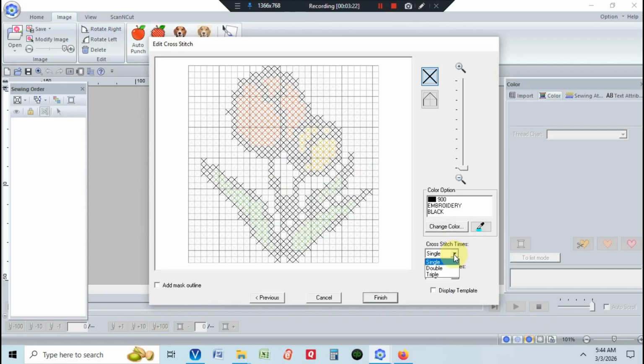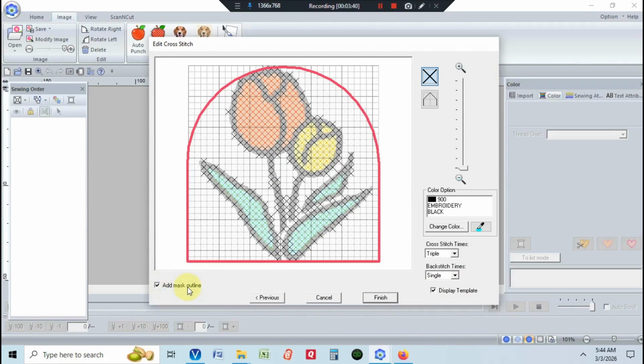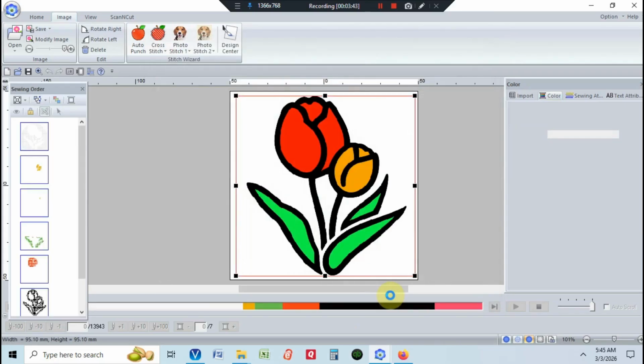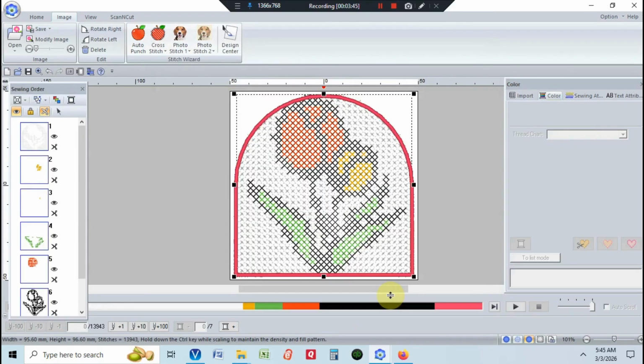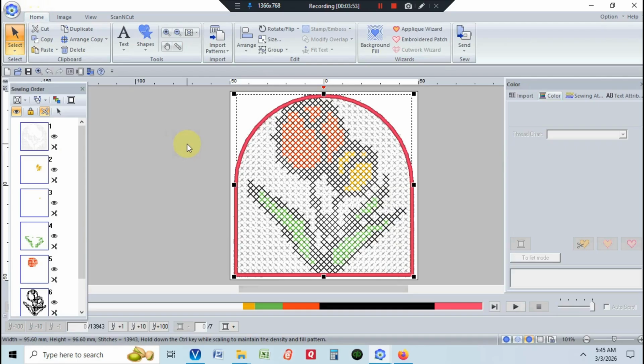Cancel. You can click on how many times you want to stitch each cross stitch, single, double, or triple. You can back stitch how many times that you want to. You can display a template. You can add your mask outline and click Finish. And it will create your cross stitch embroidery design, where you can go ahead and click on Home and edit it as you normally would.